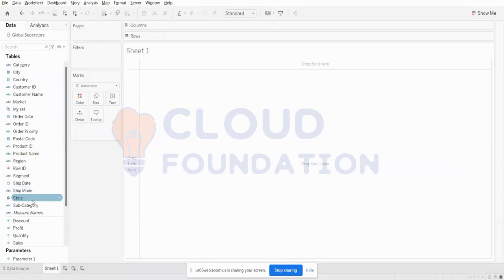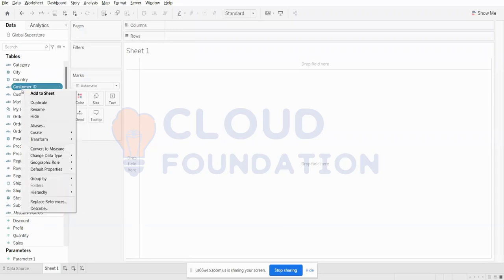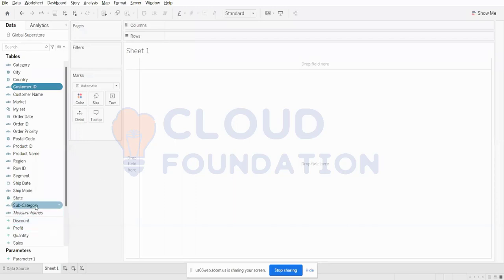To create a hierarchy, we can do it in two ways. One, we can go to any of your dimensions, right click, and you can see this option called hierarchy, and you can create a hierarchy. Else, what you can do is you can just take this. So we have category, right?